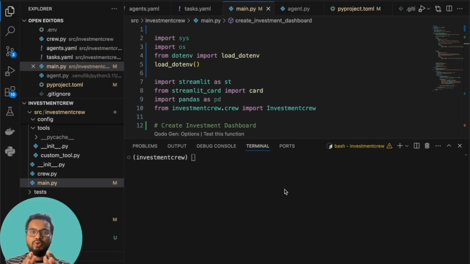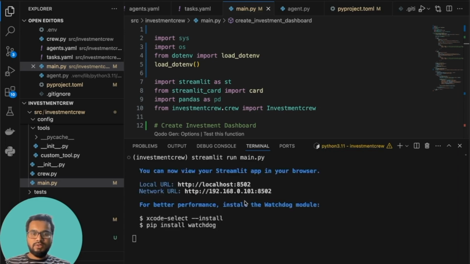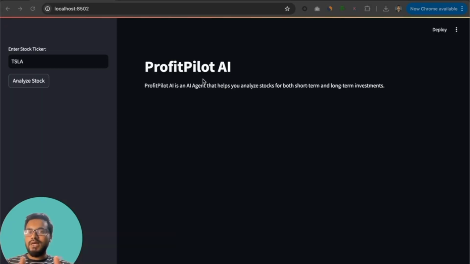We have used Streamlit as a UI so that a user can enter the name of the stock and get the details. Let me start the Streamlit UI. So we'll say streamlit run main.ui. So this should fire up our agent. So this is our Streamlit UI. Here you can enter the name of the stock. I have added the name as Tesla.